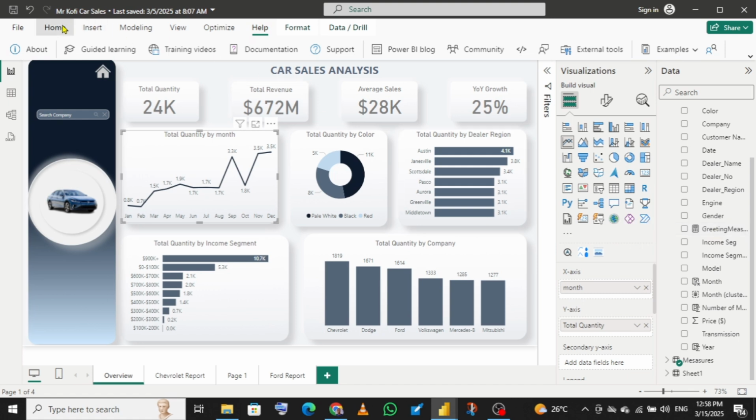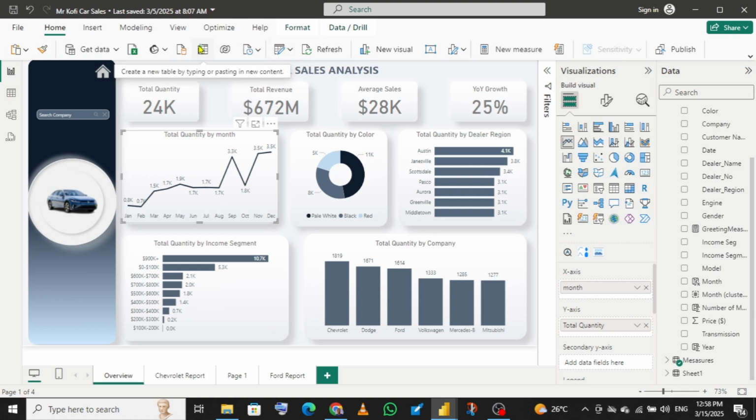So I'll go to my home. Then in my home, I can click on this icon here to create an empty table. That empty table can be used so that this way we're going to place or create all our measures inside. You understand? So me clicking on this is going to give me the avenue to create an empty table.